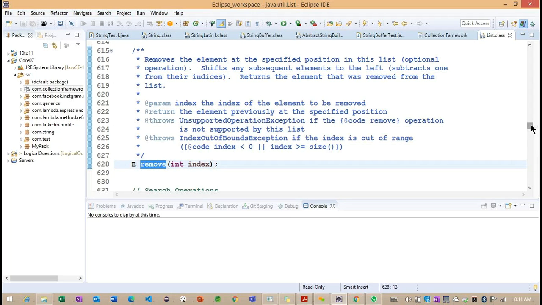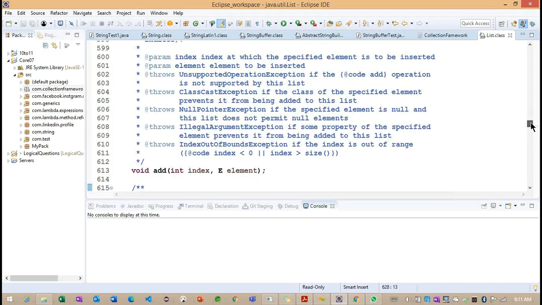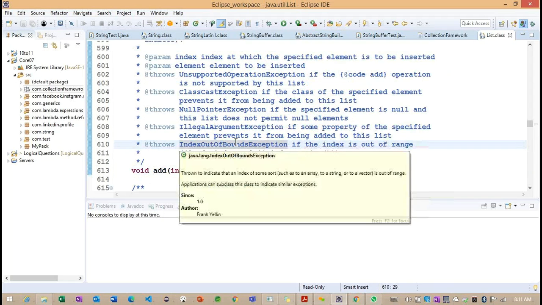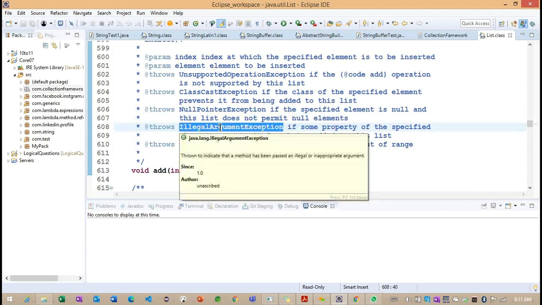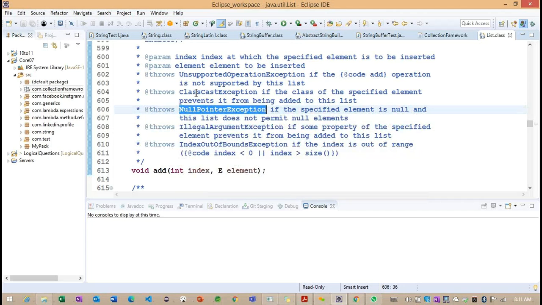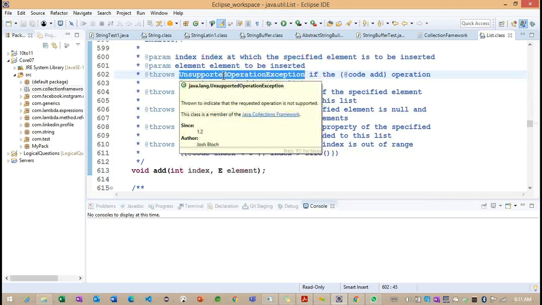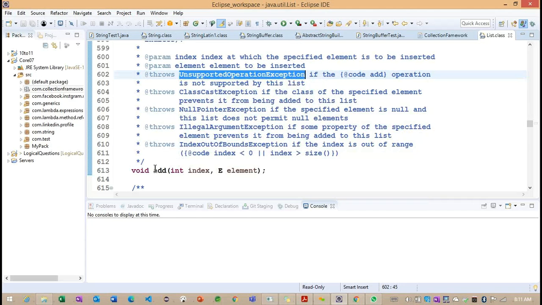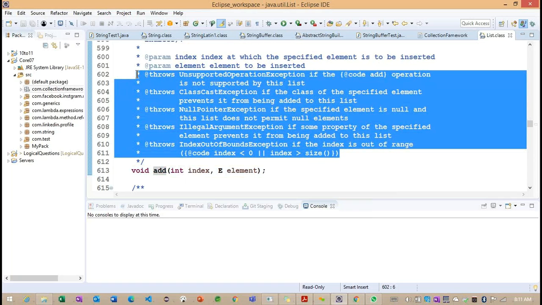Now you can see each method throws different exceptions. The add method throws IndexOutOfBoundsException, IllegalArgumentException, NullPointerException, ClassCastException, and UnsupportedOperationException. So this particular method may throw these many exceptions. Now we need to understand how we need to handle these exceptions also. Getting the point?